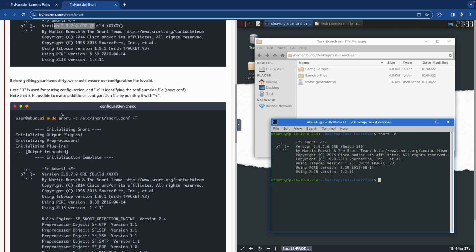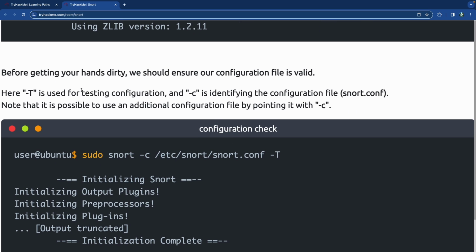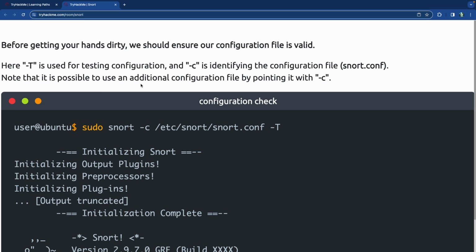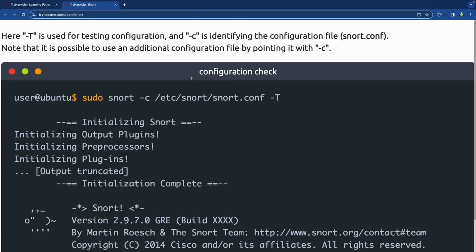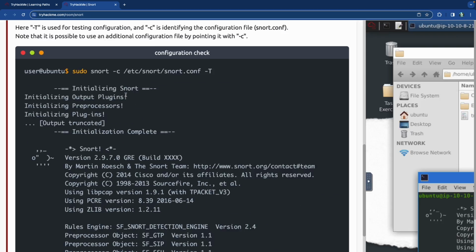Before getting your hands dirty, we should ensure our configuration file is valid. Here, -T is used for testing the configuration, and -c is identifying the configuration file. Note that it's possible to use an additional configuration file by pointing it with -c. So I guess you can do multiples.